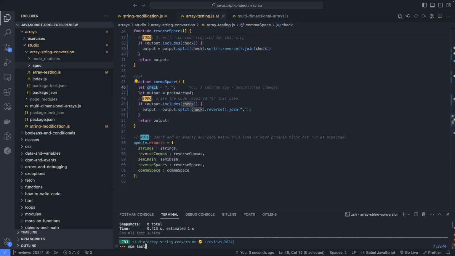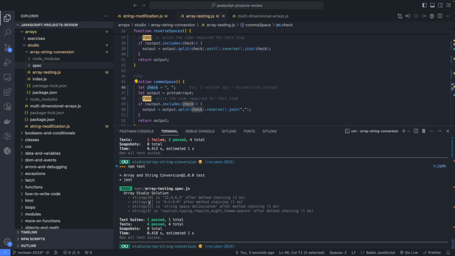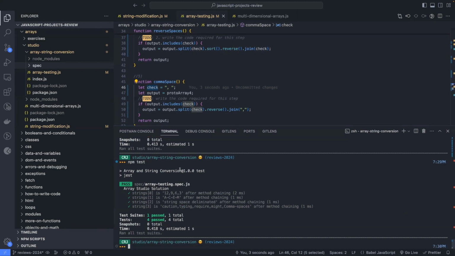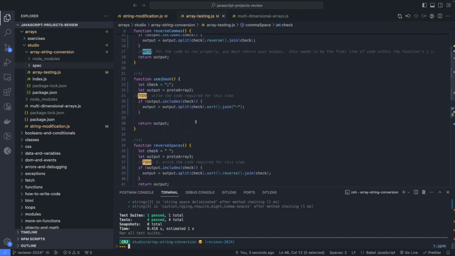Let's come down here and do npm test again. Perfect. Okay, all 4 of them are now passing. This is what we like to see. So that means that all 4 of these are working as intended, and we're good to go.